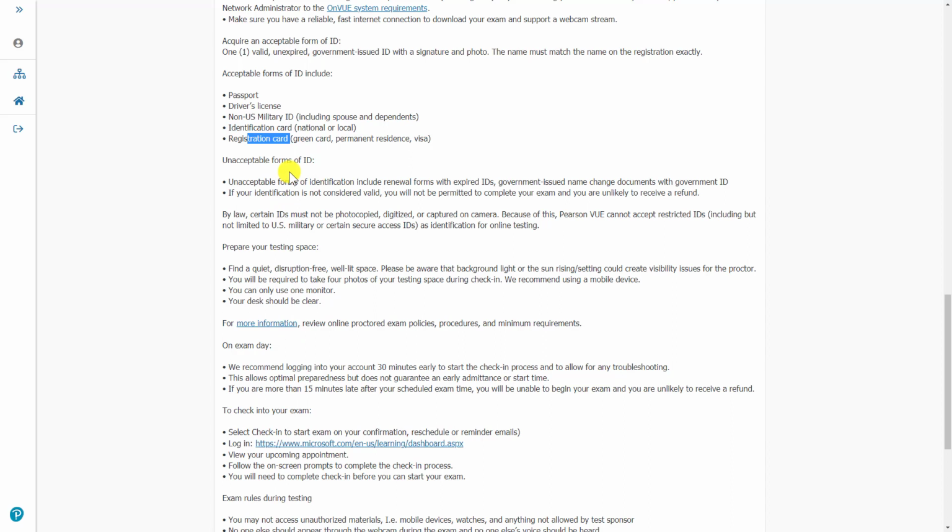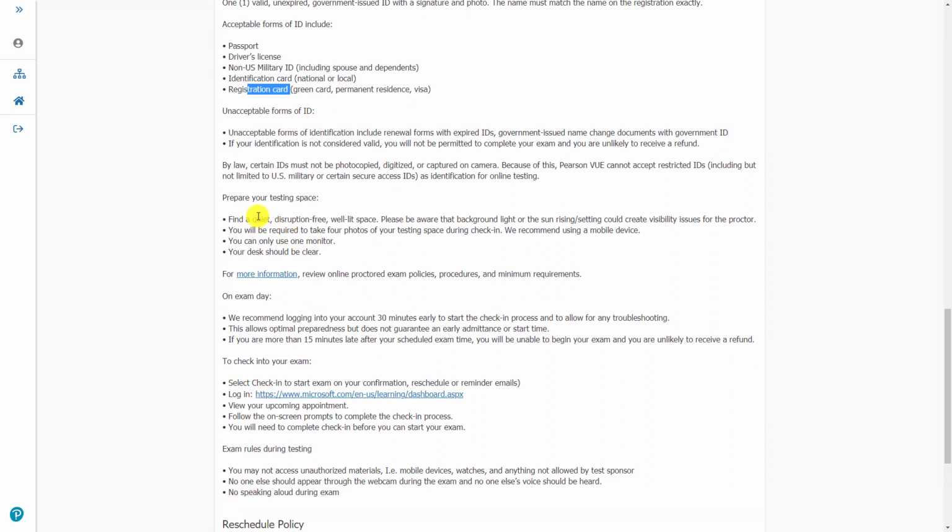Some of the ID is not accepted. Prepare for testing space. Also, one of the points here which I didn't cover: you should only use one monitor. If you are using a system with more than one monitor, please disconnect the second monitor. You should only use one monitor.